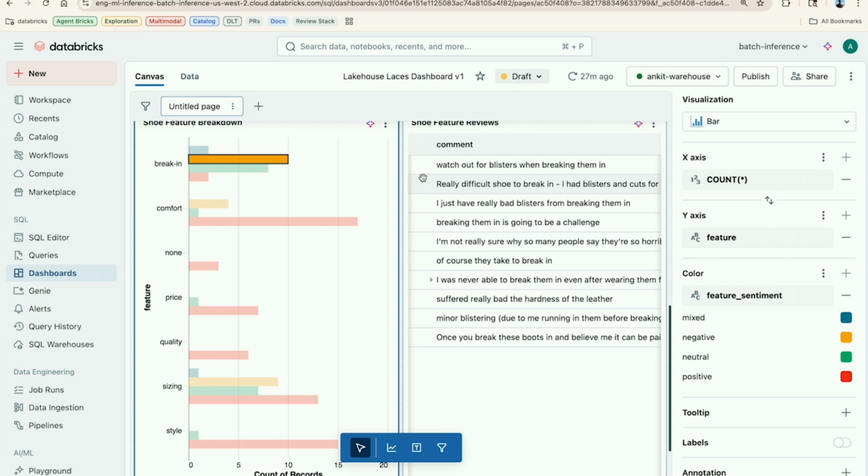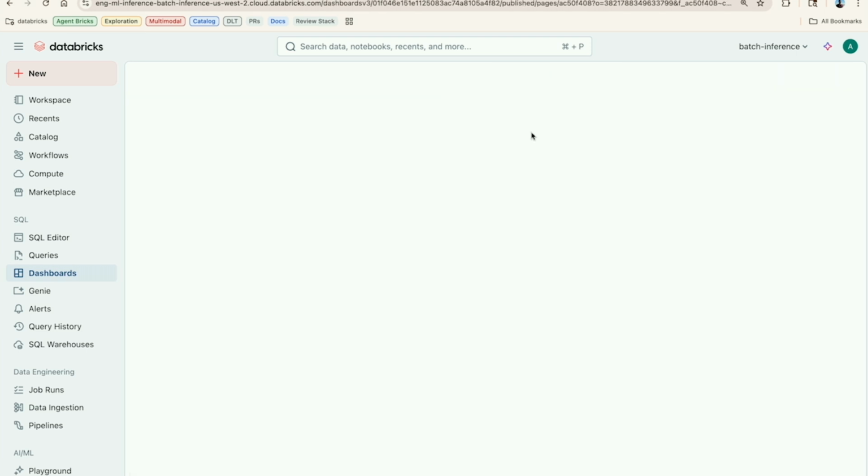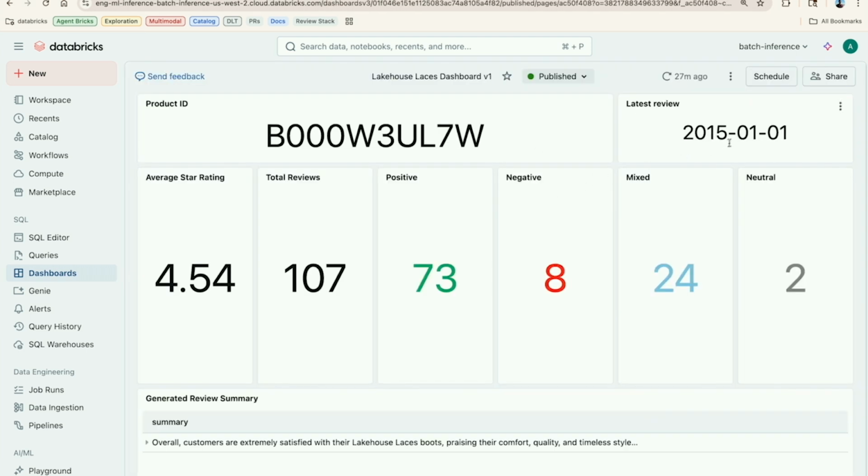And so now we have a dashboard, but one thing that we might want to improve is, remember that the latest review is only from 2015. What if we had new data coming in? We don't want to have to run this whole process every single time, quarterly or on a yearly basis. There is a better way that we can do this using DLT, which Ankit will introduce.